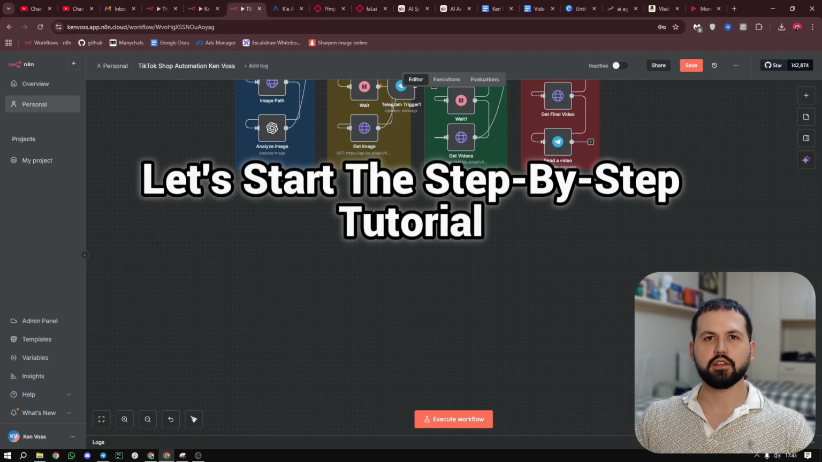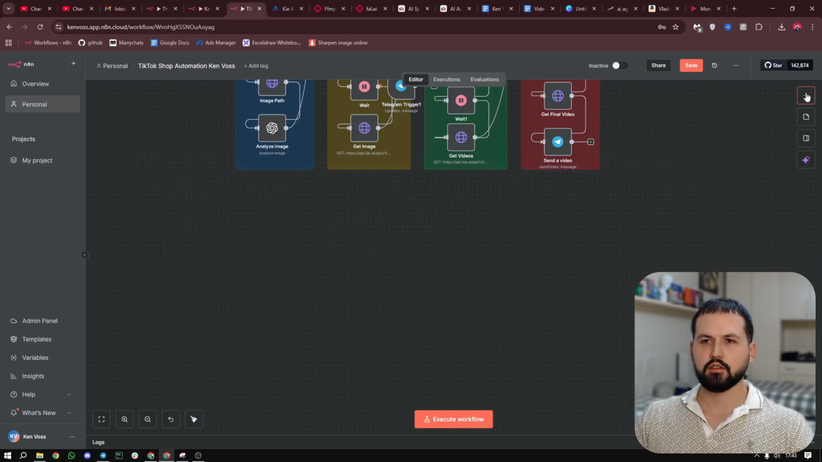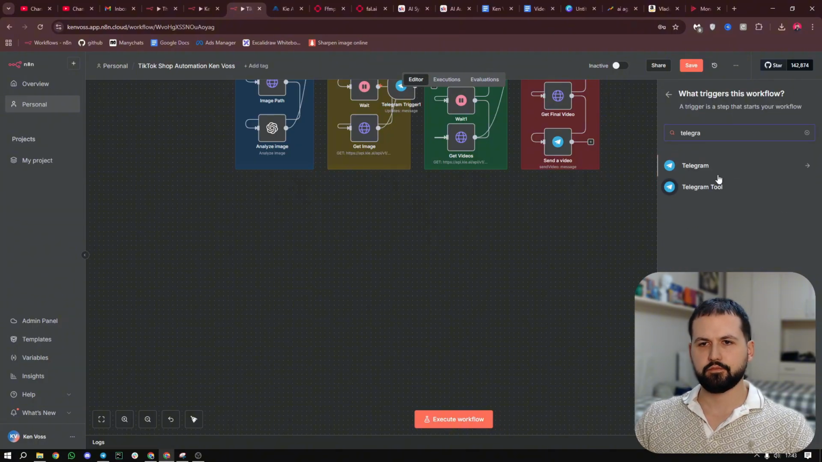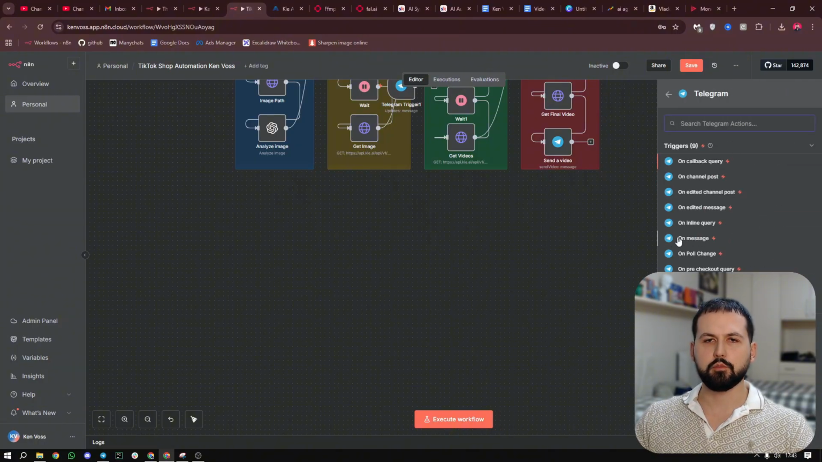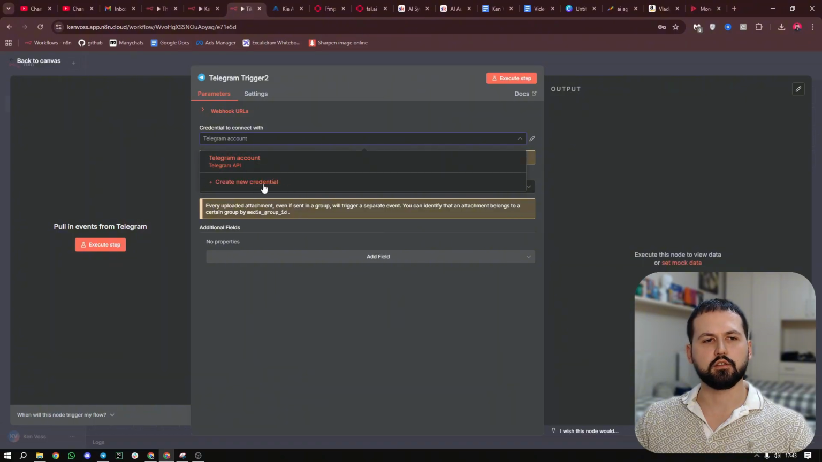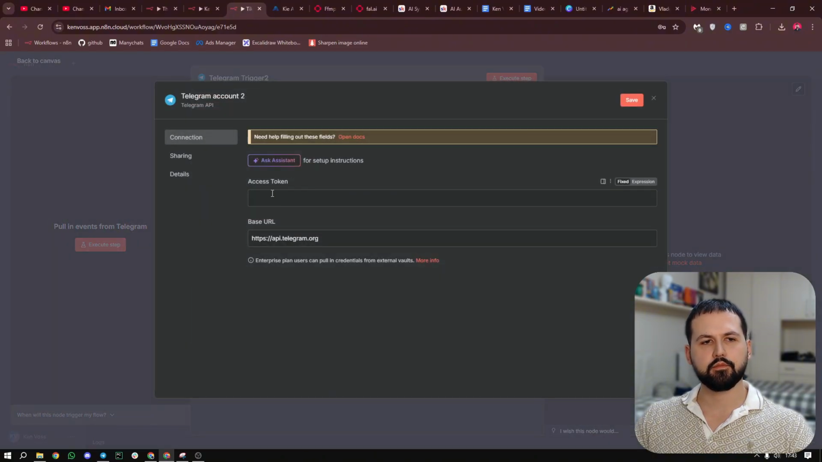We start first by creating a Telegram trigger. Click on the plus icon and search for Telegram here. After that, click on message trigger. Now, the only thing we have to do here is just connect the credential. Create a new credential and we need to put in the access token.